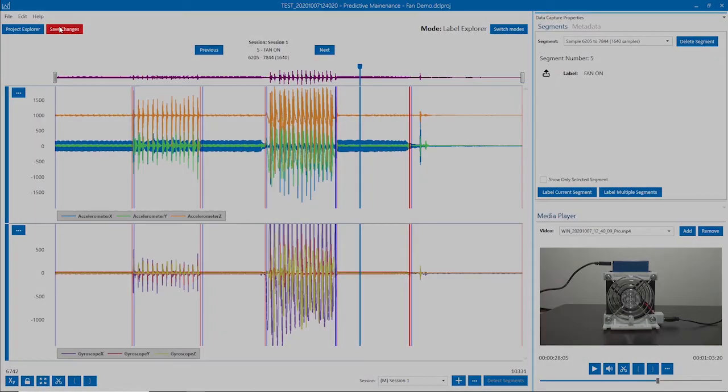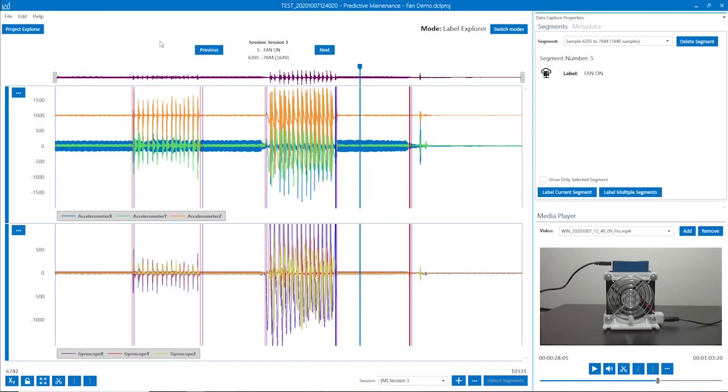Once we finish labeling the file, the new segments are synced to the cloud and can now be used in training or testing your models. We've just shown you how you can quickly and easily create high-quality, curated datasets using the SensiML Data Capture Lab.